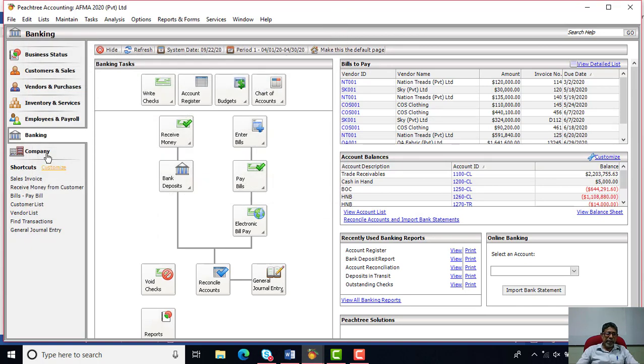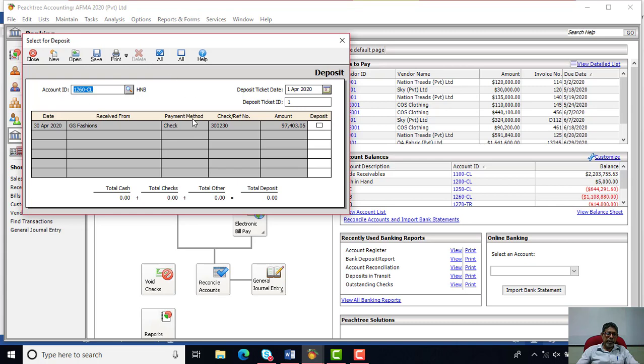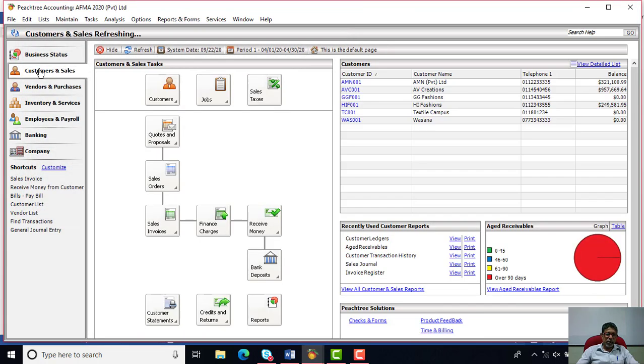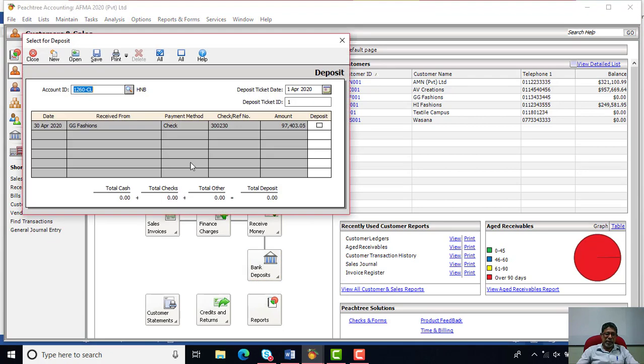Second method, if you are in the banking module, after the Receive Money option, you get another button called Bank Deposit. By clicking it and clicking New Bank Deposit, you will be able to access the same window. Third option, if you are in the customer module, the last button is also going to be Bank Deposit. Click that and click New Bank Deposit and it will open up the same window. So this is the window which you can use to deposit the undeposited checks.